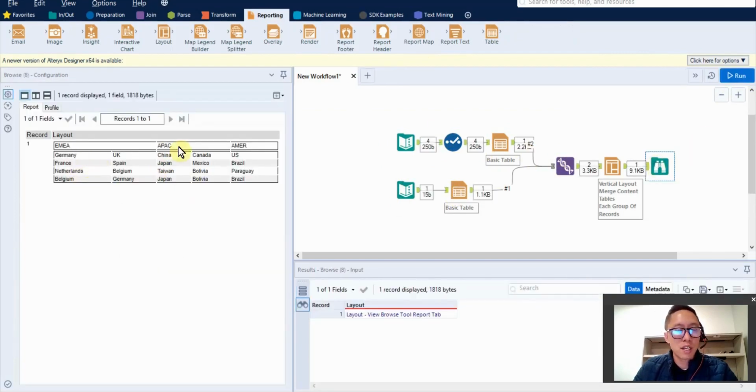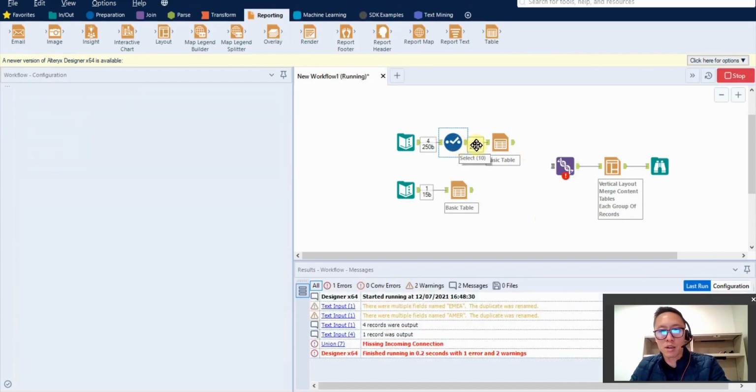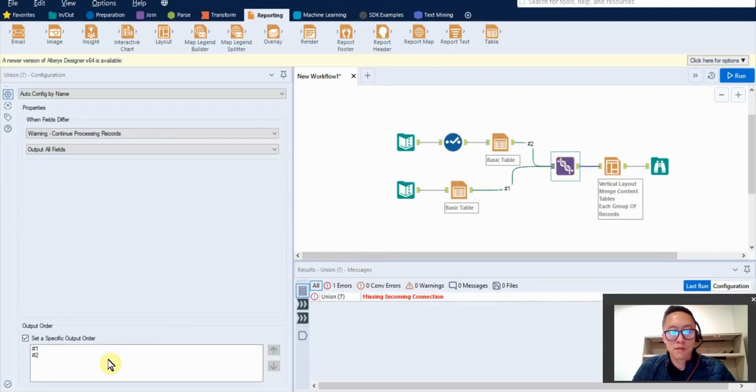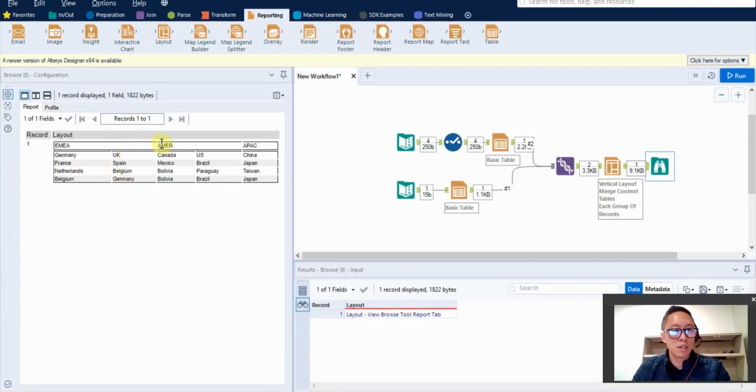So EMEA is fine. APAC is still stuck there. China, everything's still stuck there. So here's what we're going to do. We're going to disconnect this. We're going to run it. And let's look at the table. So table's fine. EMEA, AMER, APAC. That looks fine. This one should be fine as well. So let's connect this again. 1 is first, then 2. Let's run it, see what happens. EMEA, AMER, APAC. There we go. And so now this is kind of our solution here.